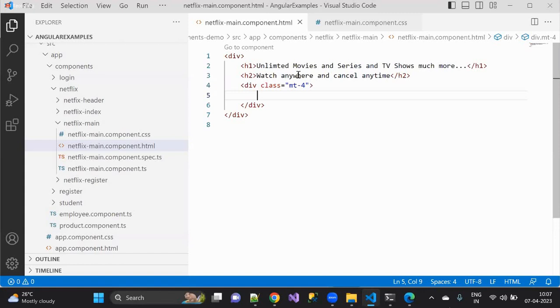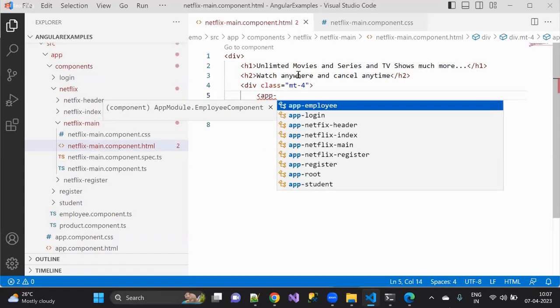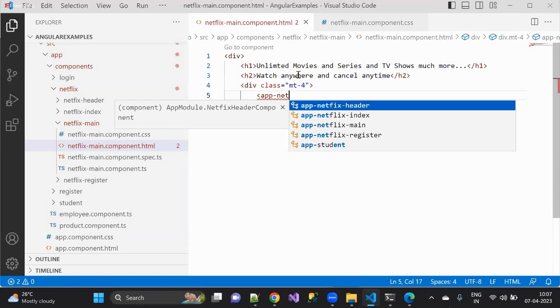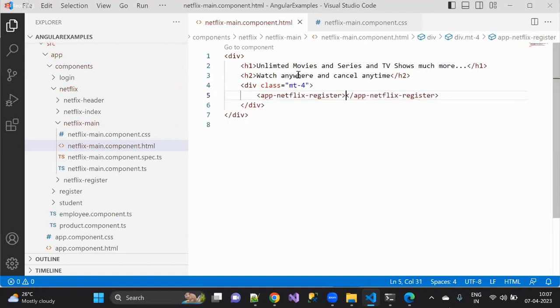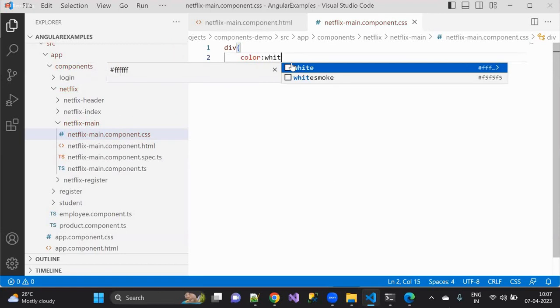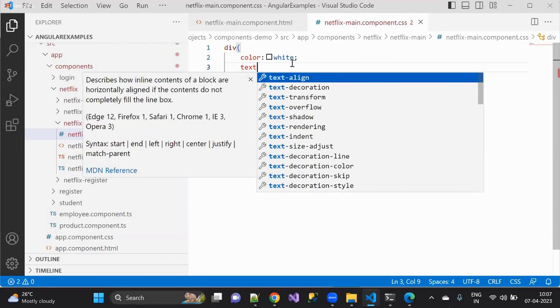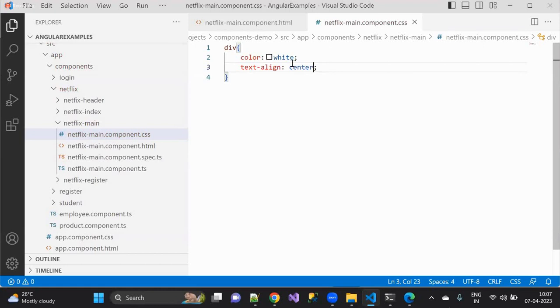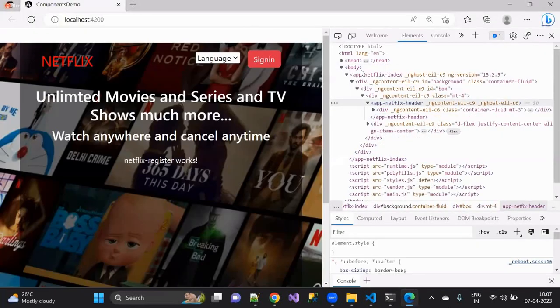And here I'm going to use something like app-Netflix-register is available. I'm going to use it. Understand? So maybe you can just give it over there. That's it. And after that, for this particular div, I'm applying the property. So how to apply the property? Let's say color as going to be white, and then text align as going to be center. Now you can see, once you save it, observe how it is going to be.